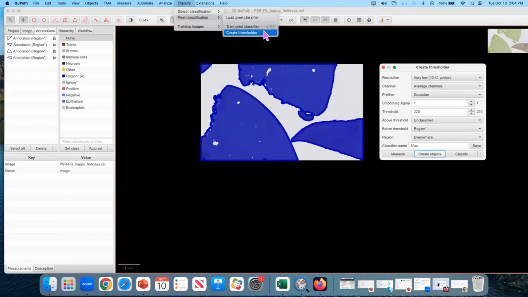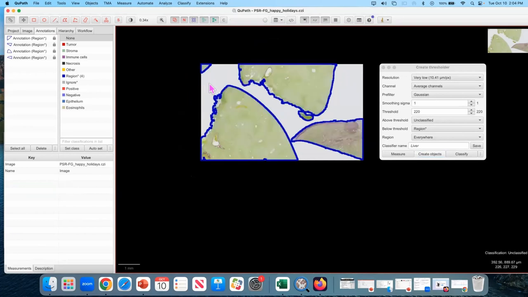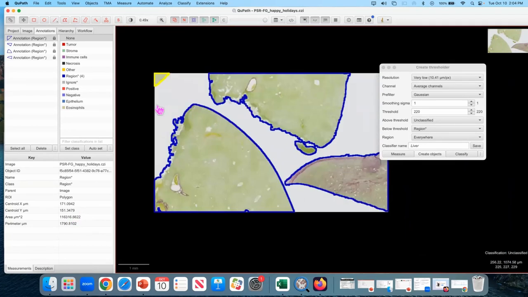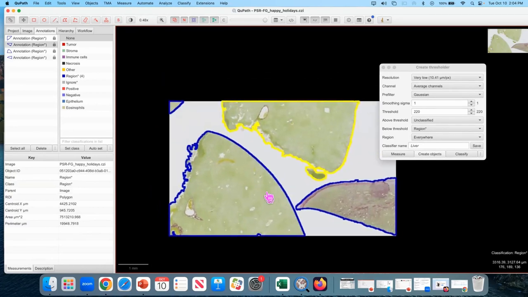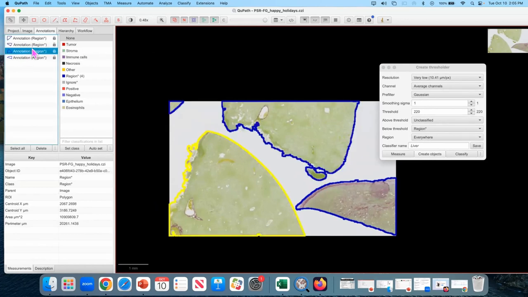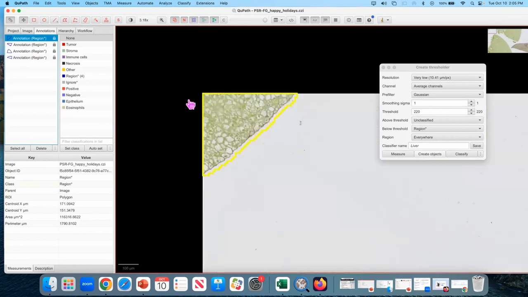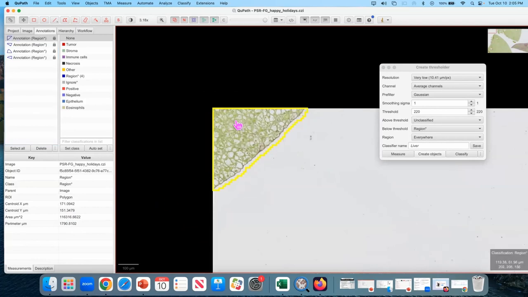Classify, pixel classifier, create threshold. Maybe I need a color on that. So it actually made 4 pieces of tissue. Bottom left, top, bottom right. And this top little thing is apparently just over 100,000. I don't want to deal with that at all, so I'm just going to delete it. It's gone now.